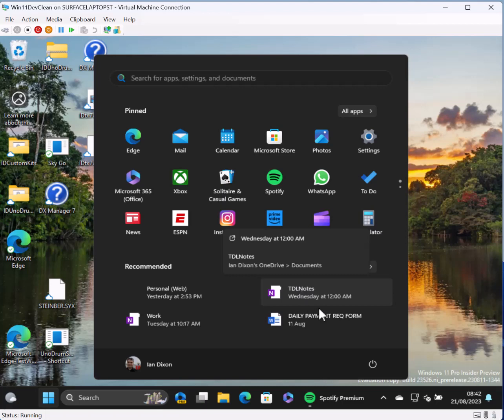Another change as well is with the casting that we talked about a couple of weeks ago. That's where you can cast to a Miracast device. There's a help link in there. The rest of the changes are actually just fixes.